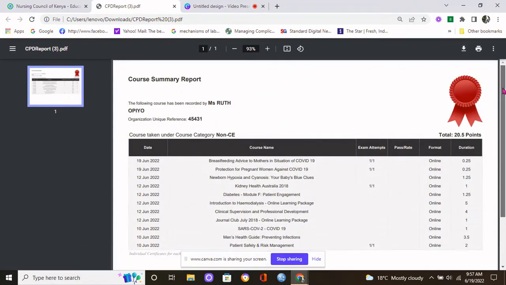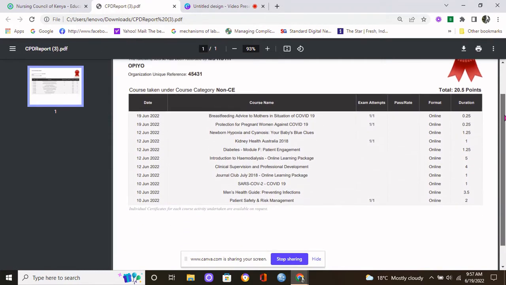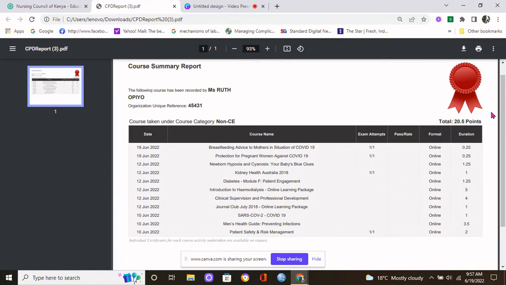So this is the report that has downloaded. The report will look like this. It shows you all the courses you've done so far and the total of points that I'm waiting for the Nursing Council to verify.